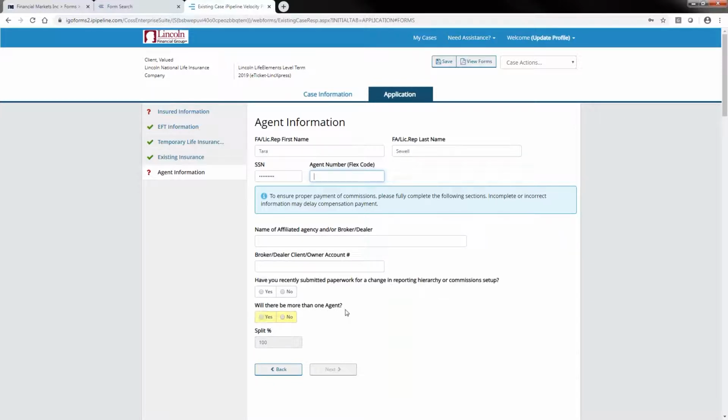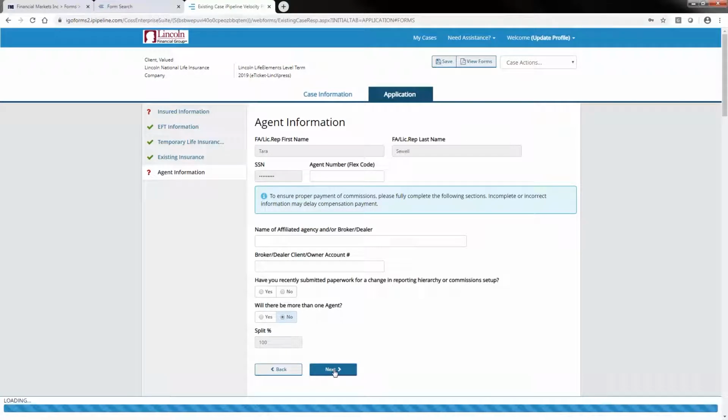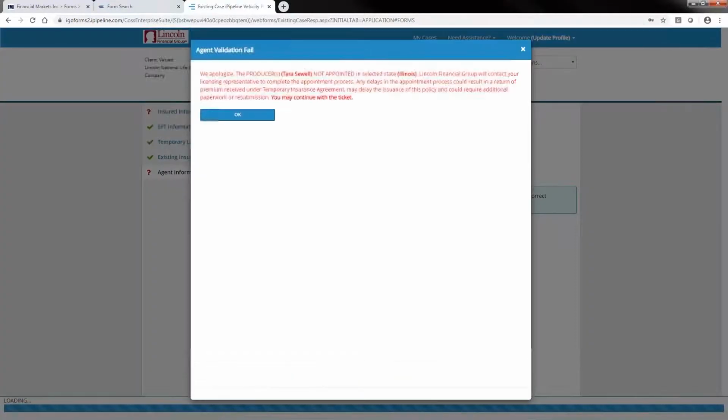If there's going to be more than one agent on the case, you can see that Lincoln does allow up to 3 producers on a case. At this time, we're only going to do 1. And go to the next field. Now, it does tell you that I am not appointed in the selected state. Lincoln Financial will contact the licensing representative to complete the appointment process. However, you can continue with the ticket.